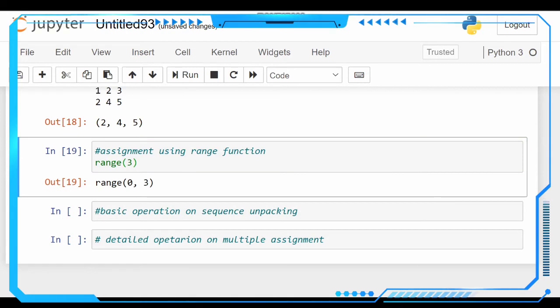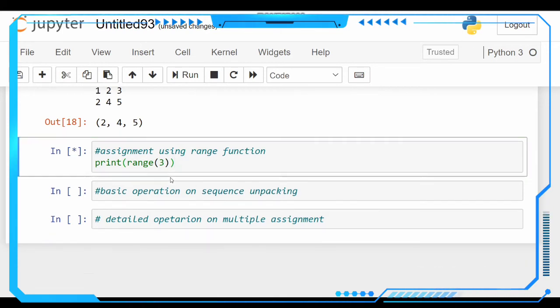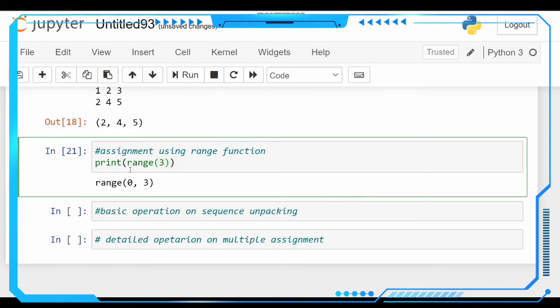Like it is range of 0 to 3. We have to print that one. So print of range of 3. So it will print 0 1 2. Print of list of, we have to use this list. Why? Because in list format we should get that one like 0 1 2. So this is the range. So 0 1 2. So there are three values present in this range function.